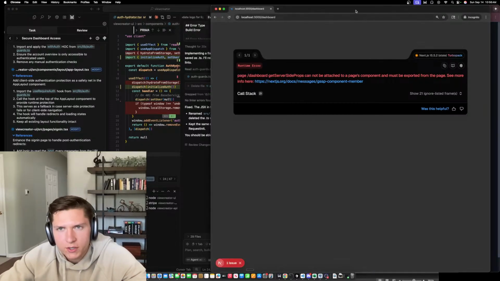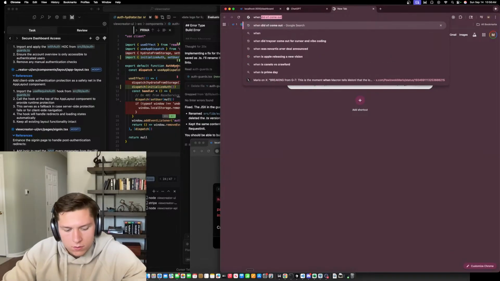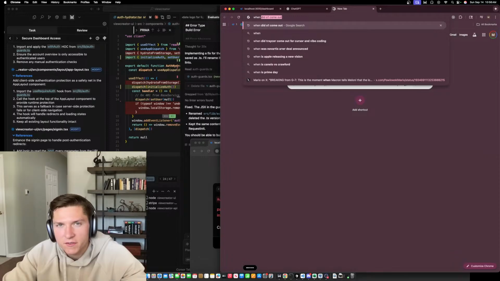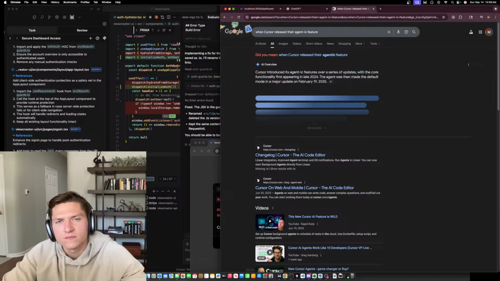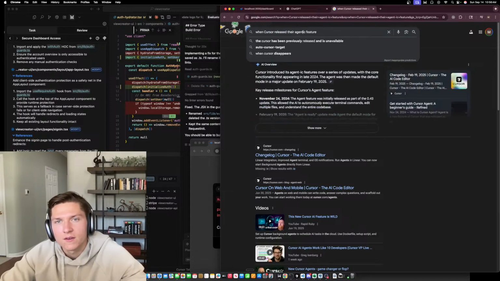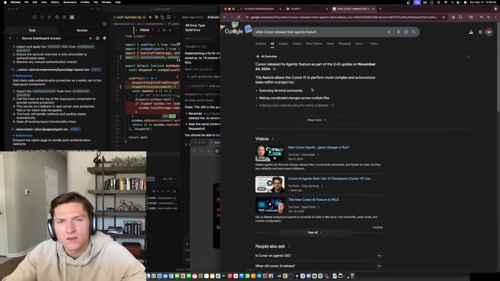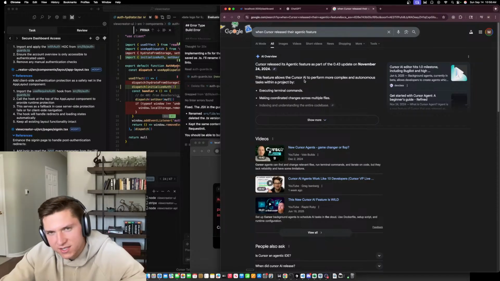When did Cursor, let's actually look that up. When did Cursor actually release? Did Cursor release their agentic feature? Yeah, I mean, how crazy is this? So Cursor released its agentic feature as part of the 0.43 update on November 24th, 2024.